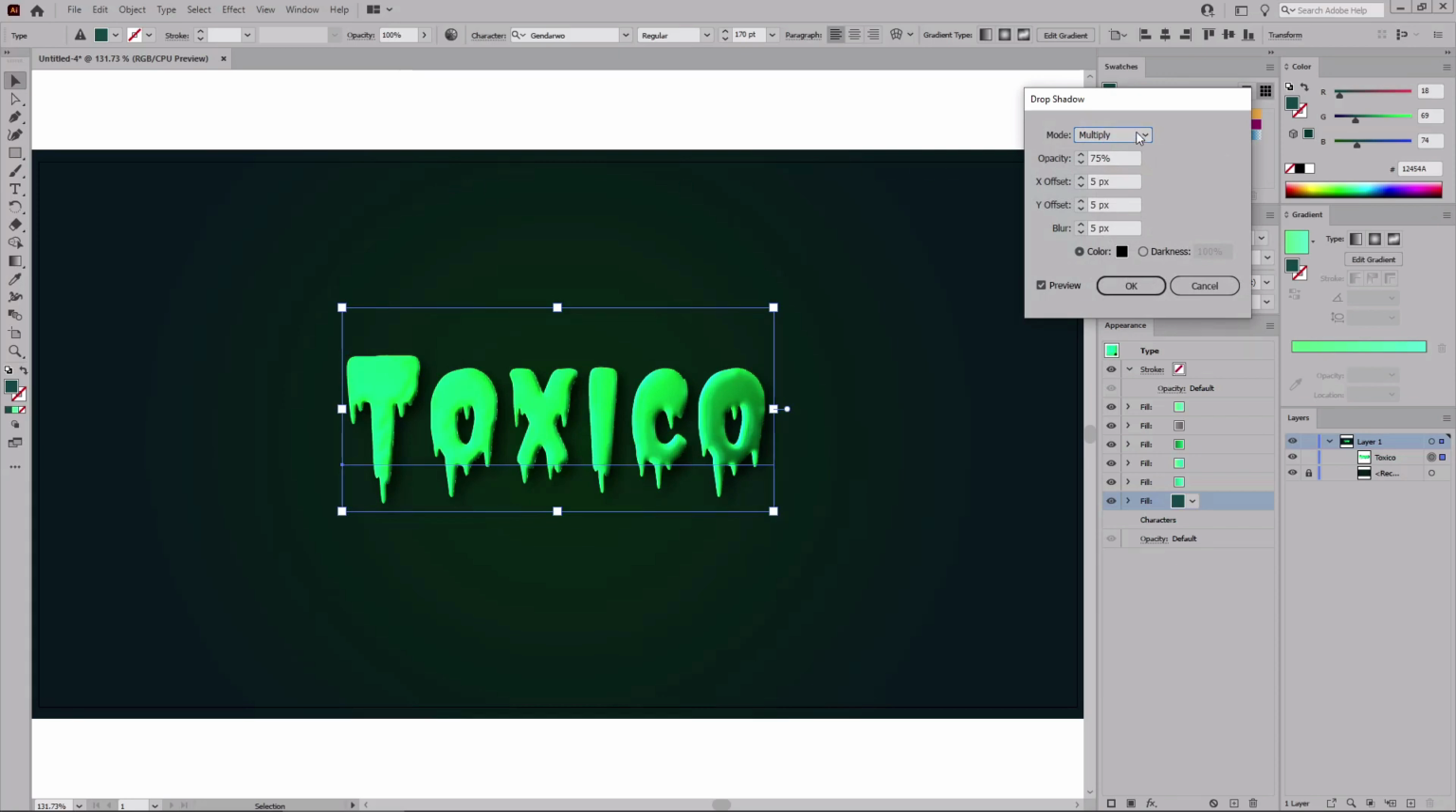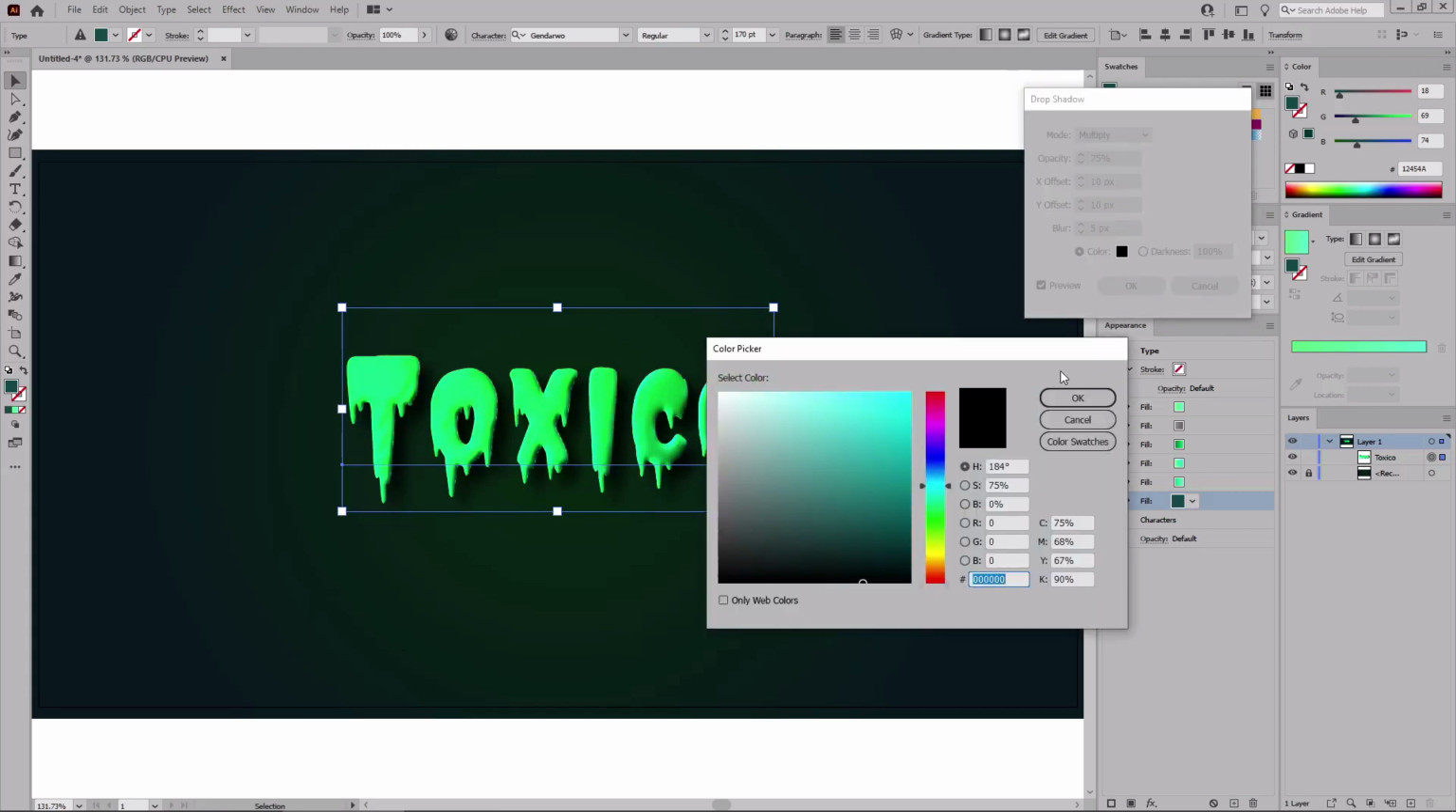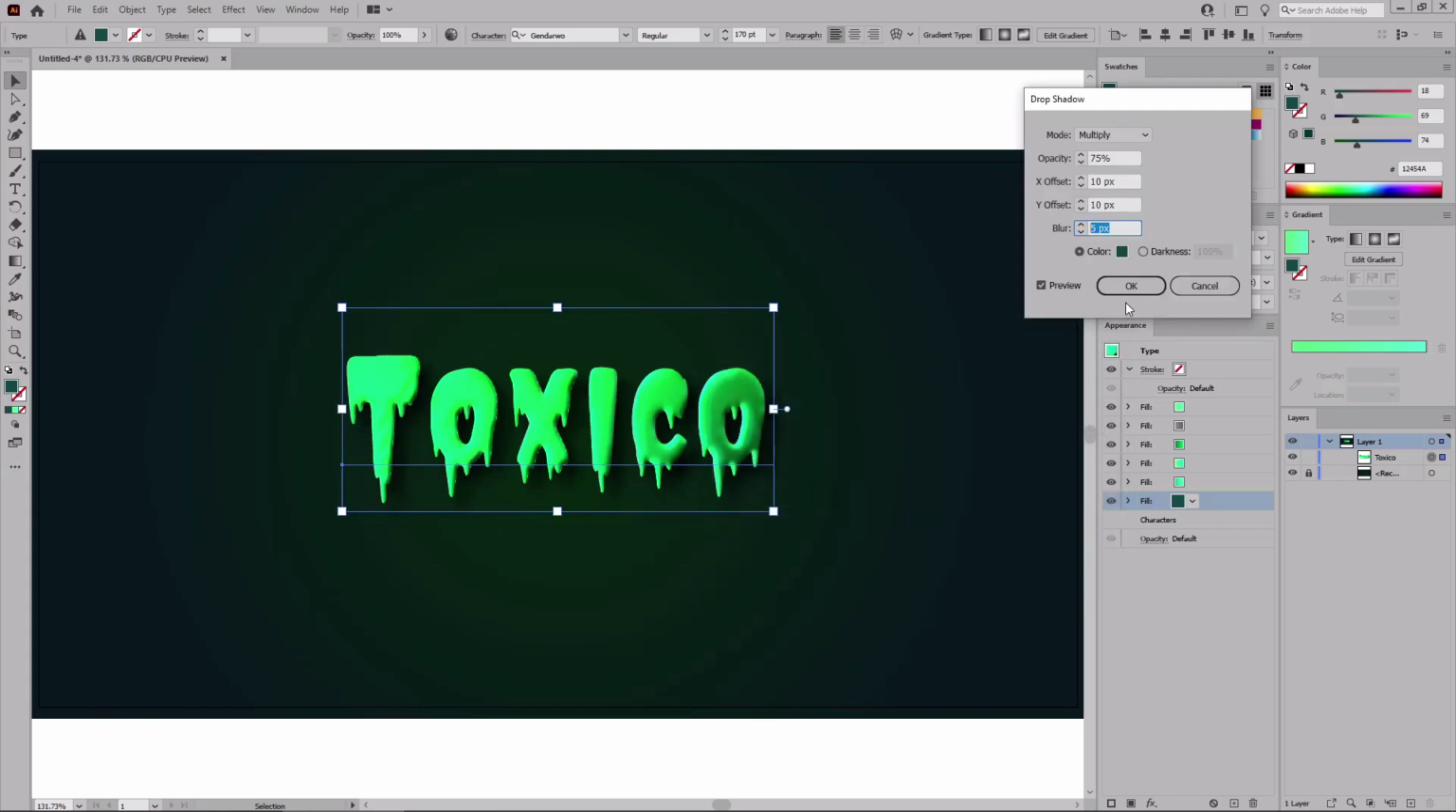Keep the blend mode set to multiply and the opacity to 75%. Set both offset values to 10 pixels. Keep the blur at 5 pixels. Click the color and replace it with 18, 69 and 74. Click OK and again OK to apply this effect.